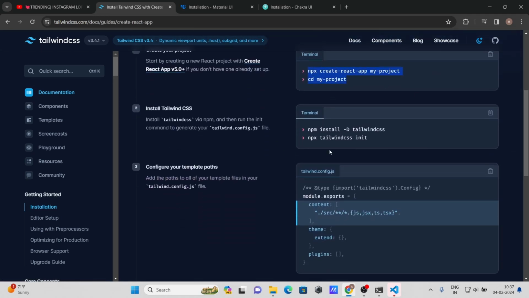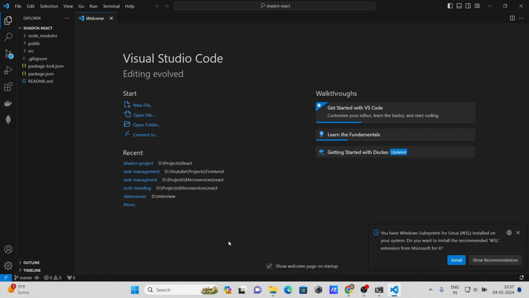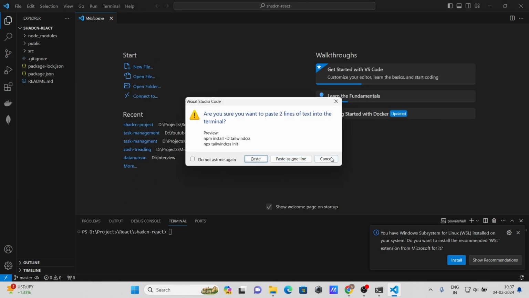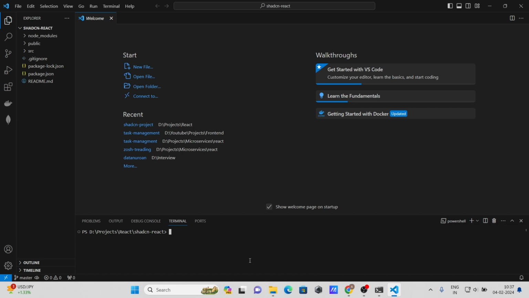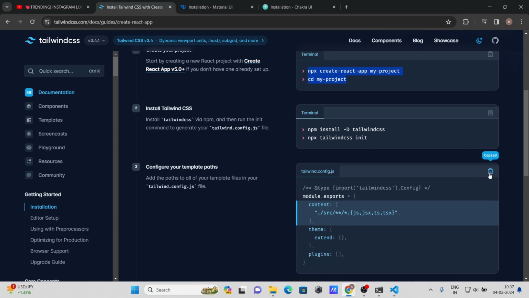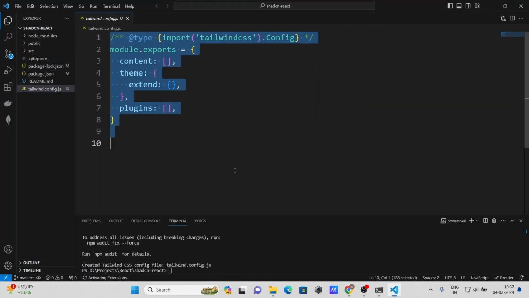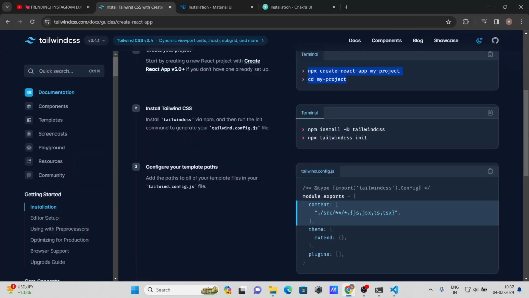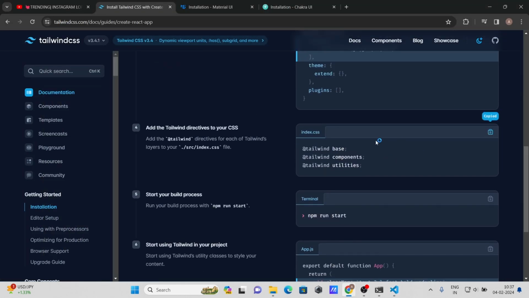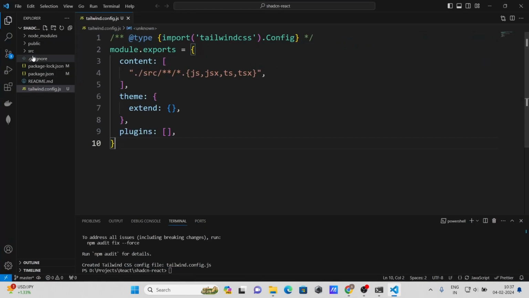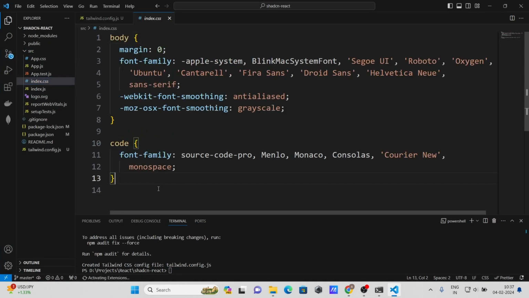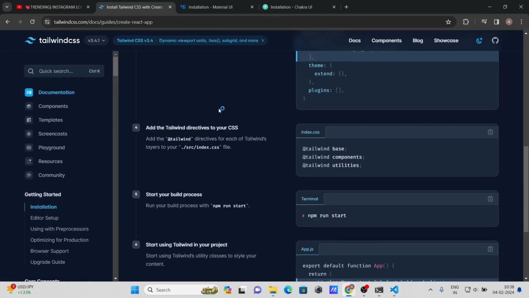So we have created our React application. Now let's copy this command and run it. Okay, let me go here, paste it over here, let's run it. Let's go back and copy this code. We need to provide this code in tailwind.config.js. So let's provide it in tailwind.config.js. Okay, and let's copy this and provide it in index.css. Okay, our Tailwind setup is done.